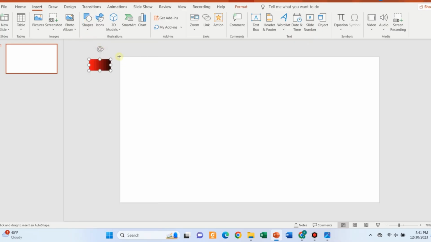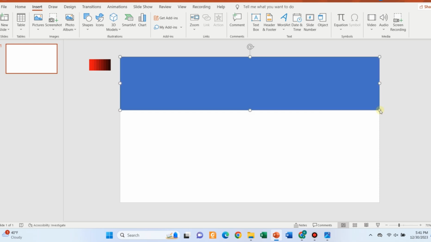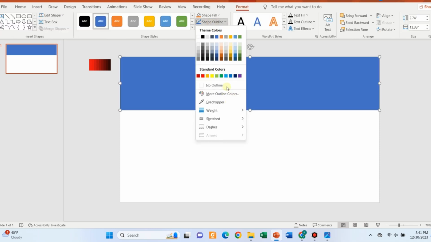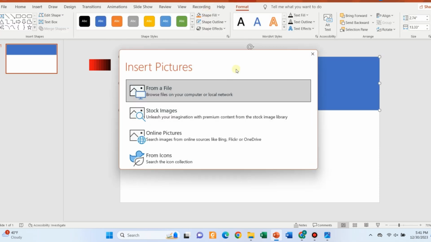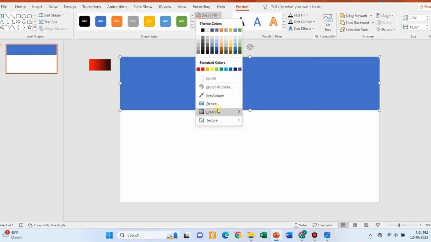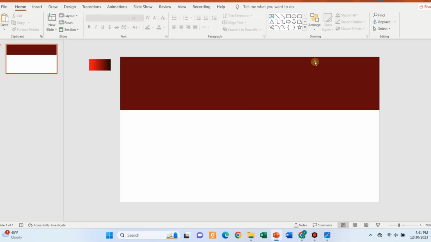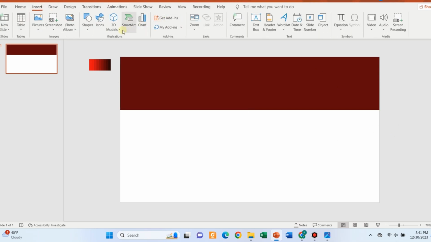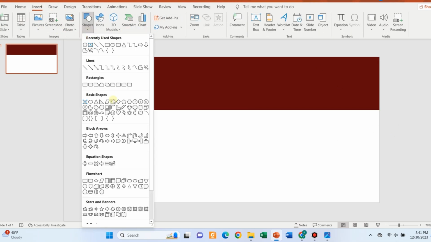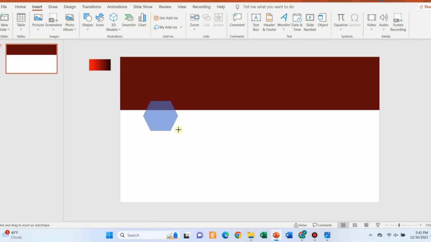Take a blank slide and add a color palette of your choice. Add a rectangular shape on the top half of the slide. Format it with no outline and color. Now add a hexagonal shape while holding the Shift key.